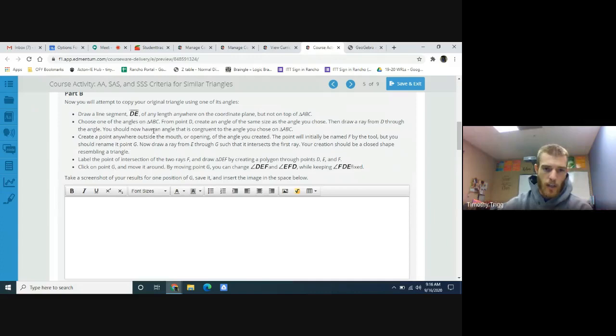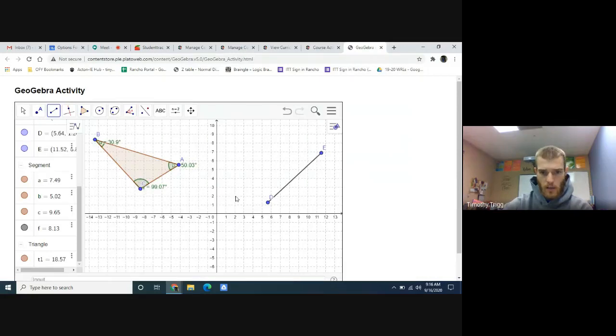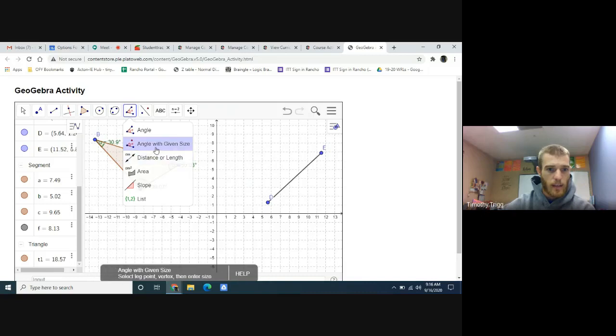Choose one of the angles of triangle ABC. From point D, create an angle of the same size as the angle you chose. Then draw a ray from point D through the angle. You should now have an angle that is congruent to the angle you chose in triangle ABC. Okay, so I'm going to choose angle C here, and I'm going to make that like here. Okay, so how do I do that? Well, we can go ahead and click this, click on angle with given size.